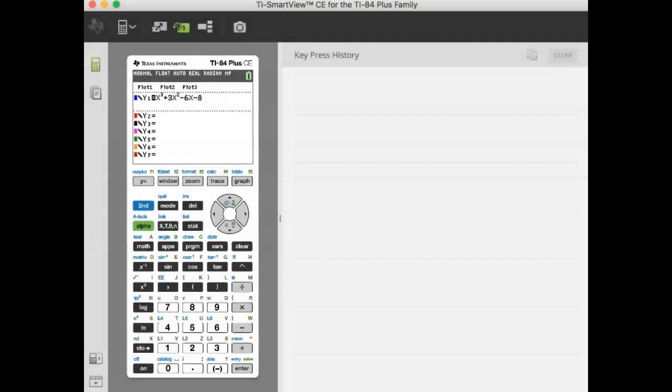In this tutorial, we're going to talk about how we can use the table function on your graphing calculator. So here I have a function that I've plugged into y equals x cubed plus 3x squared minus 6x minus 8. And let's say I wanted to look up a value by looking at a table of values. Now, the way that we access the table is we hit second and then graph, and that brings up the table.